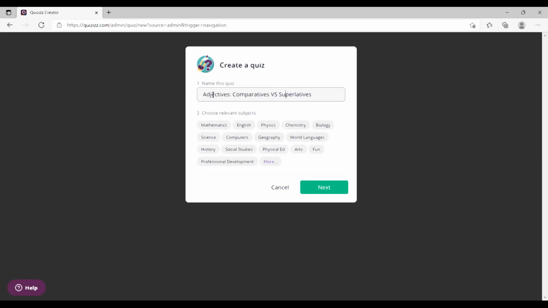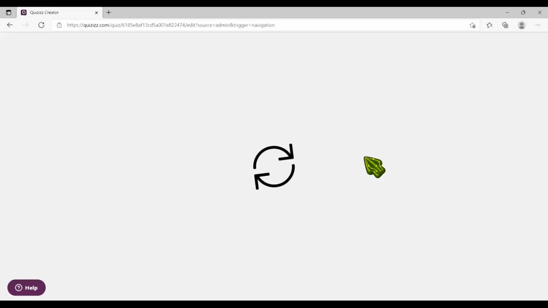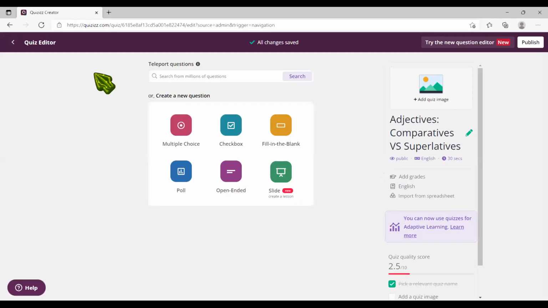So I have the name of the quiz down, and then choose a relevant subject. Choose at least one, or it will not go. You will be able to press the next. Choose one. I'll choose English. You can choose up to 3 relevant subjects in here, but I will just choose English for now, then click next. And you will be brought to the quiz editor.